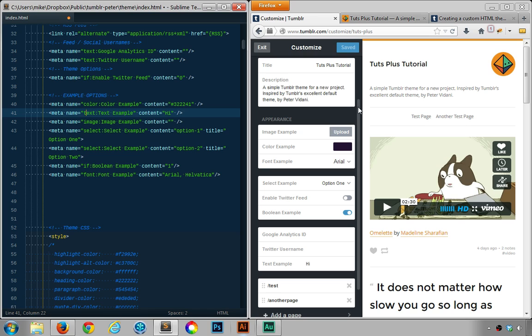Now, instead of having to dive into the CSS and change colors, Tumblr provides some appearance options which are written very similar to our variables, which we can use throughout our theme. These then link up with the customize screen, and the user can input their own appearance data and we can use it throughout the theme.